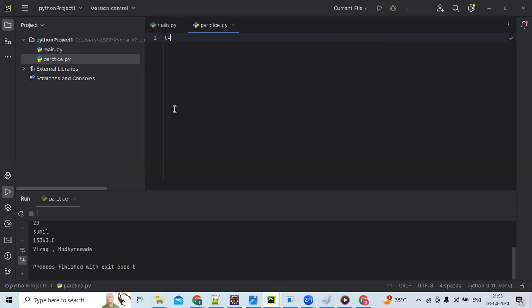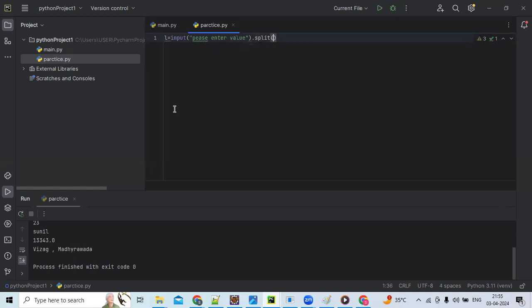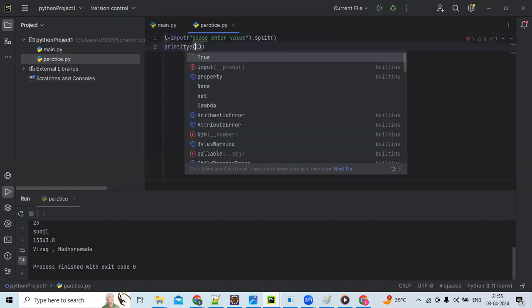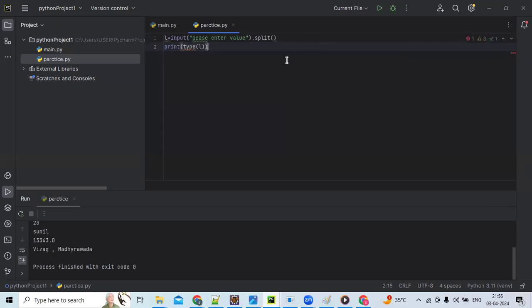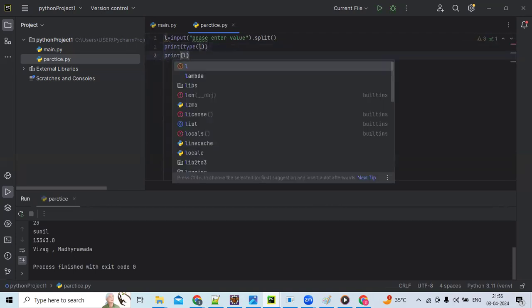Okay, L equal to input of "please enter value" dot split. So split means it will split wherever the space is there. Okay, now we'll print L, print type of L, and print L.